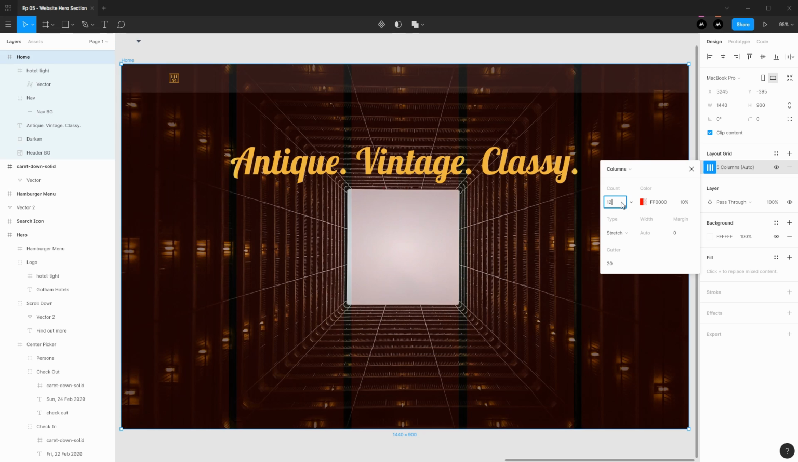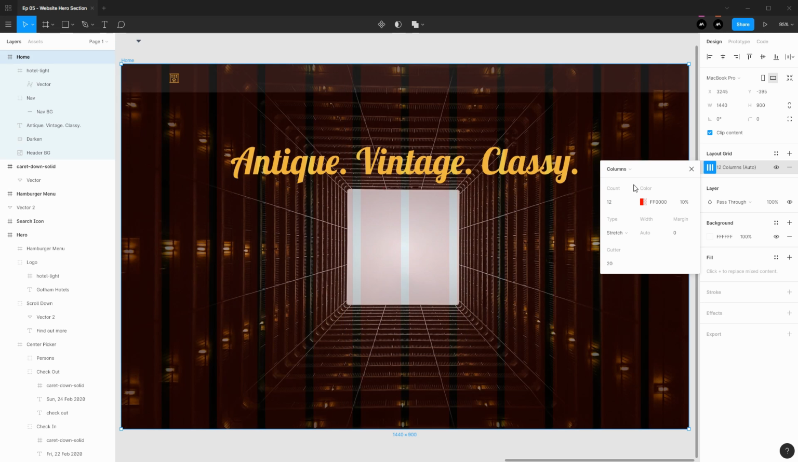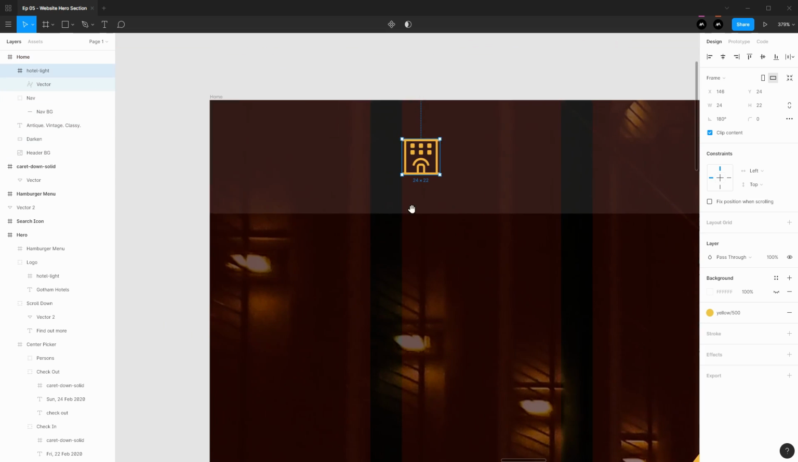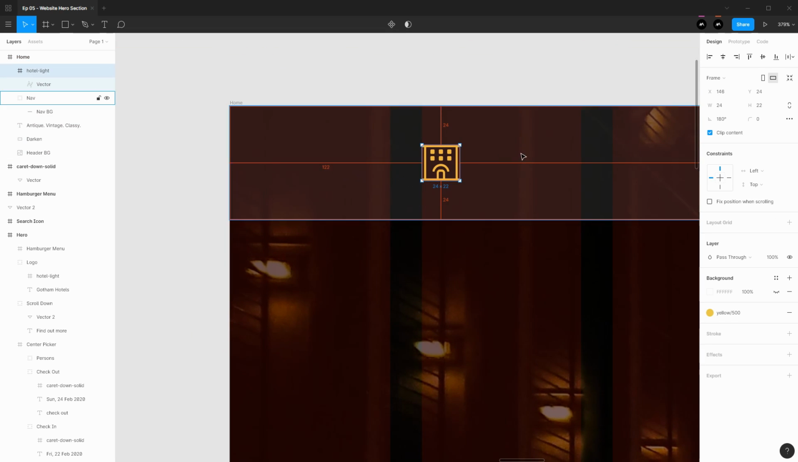And we're going to do a 12 column count grid. And then we'll leave the gutter at 20, I think is fine. I think I used 20 in the original one as well. Yeah. So we'll leave the gutter at 20. And that's where we got that 122 pixel distance from.